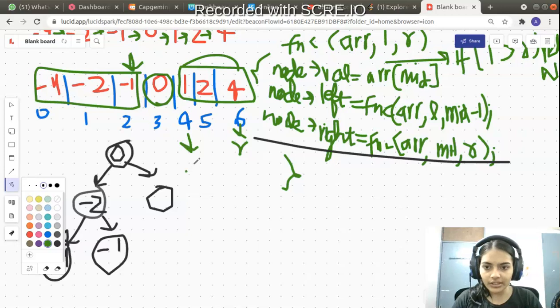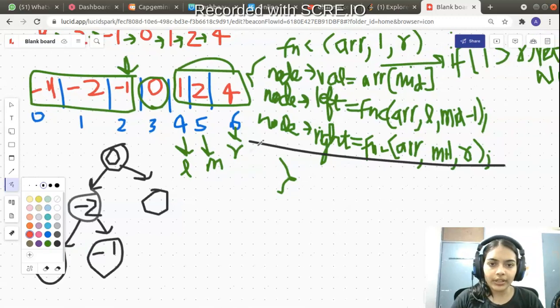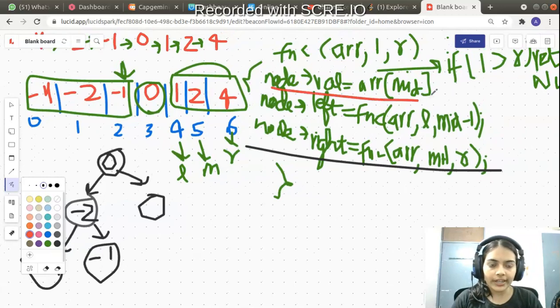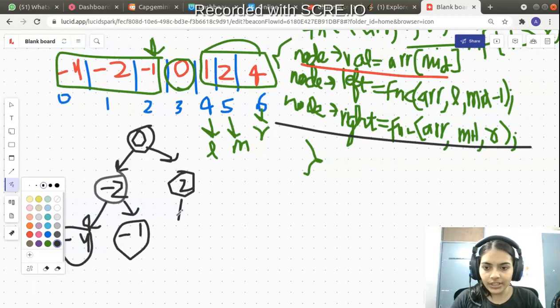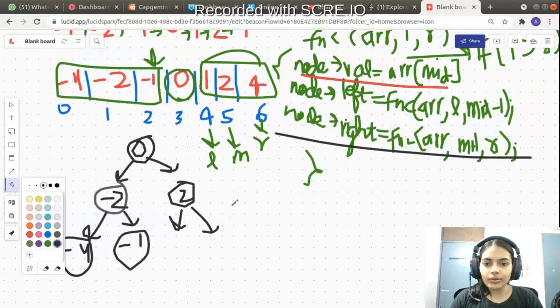What was mid? Mid was 3. 3 plus 1 is 4. So your left is 4, right is 6. What will be mid? Mid will be 5. So what will you do? You will take the value at mid. In this particular line, node's value is equal to array of mid. So the value at the index 5 is 2, and you're going to put that value here.